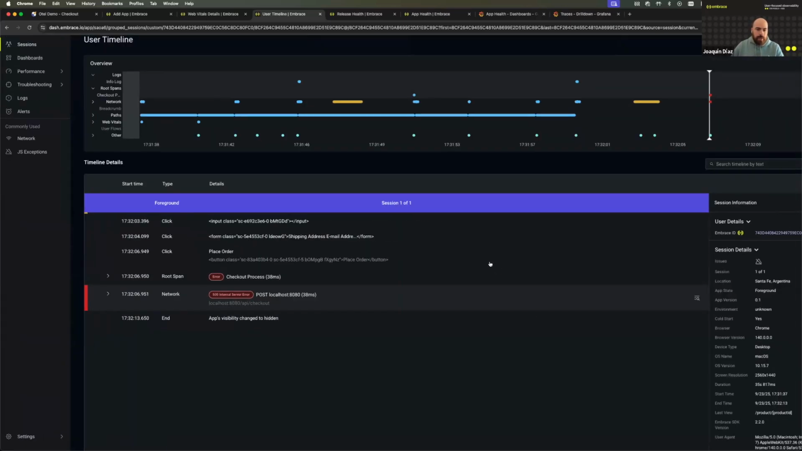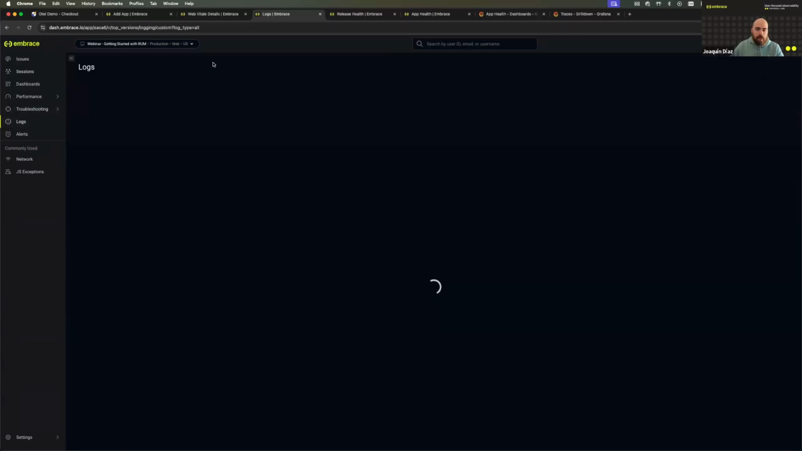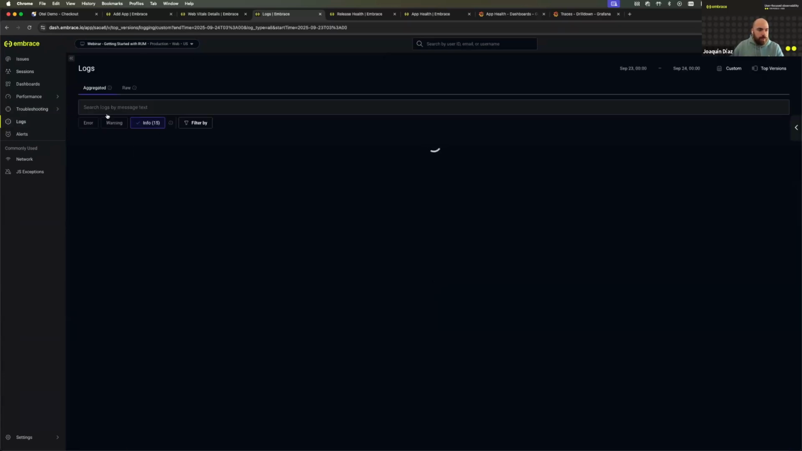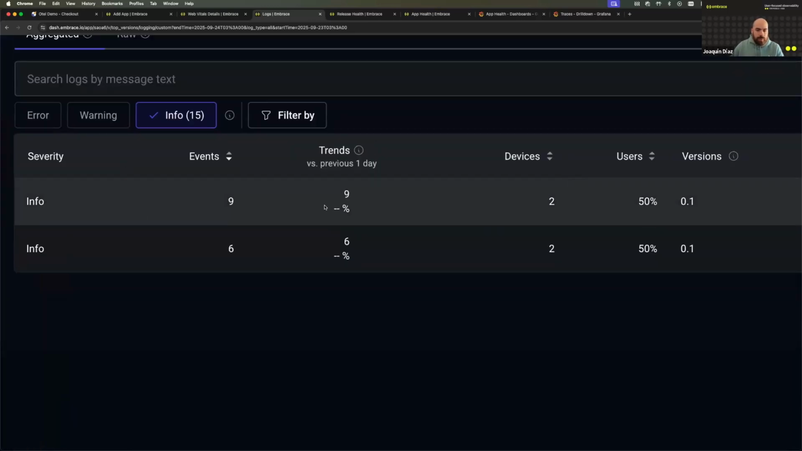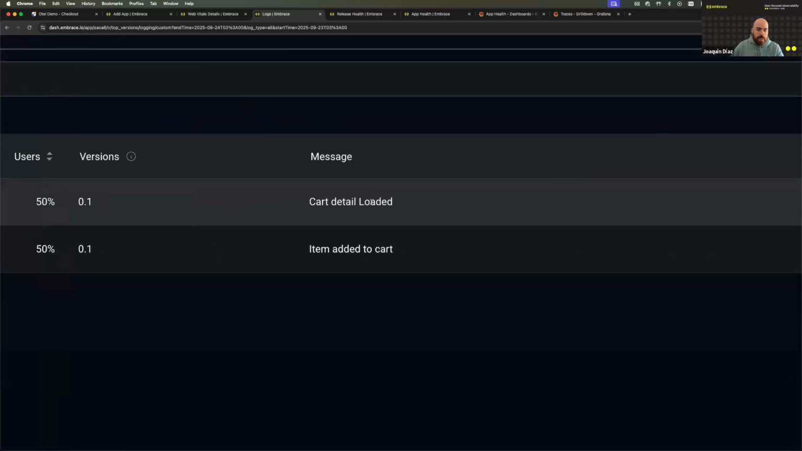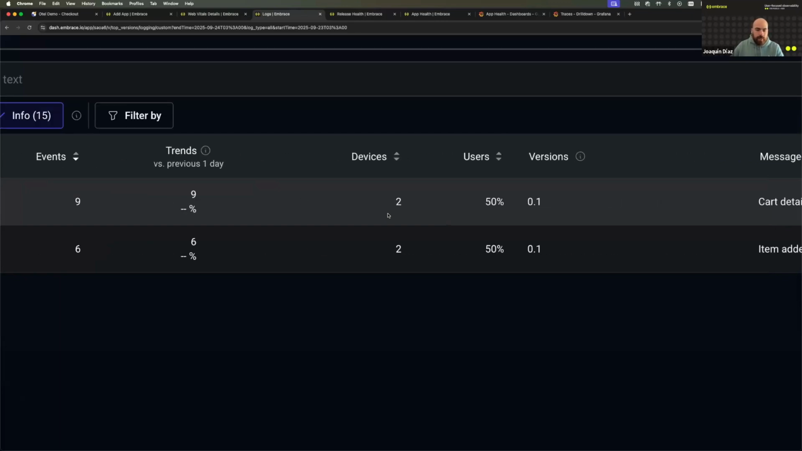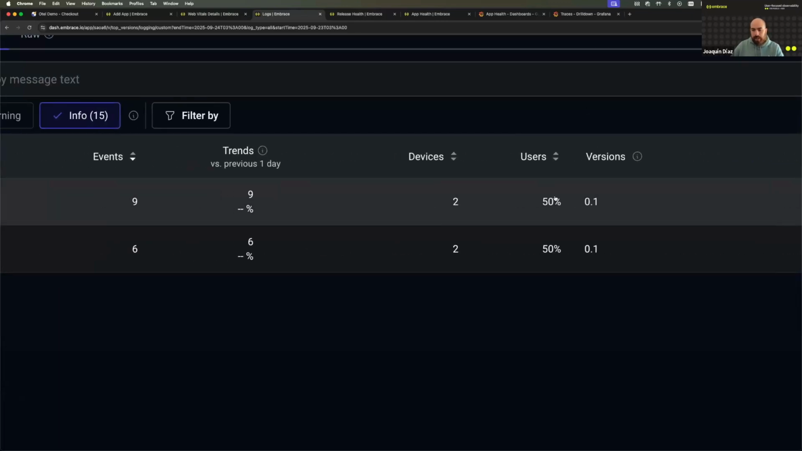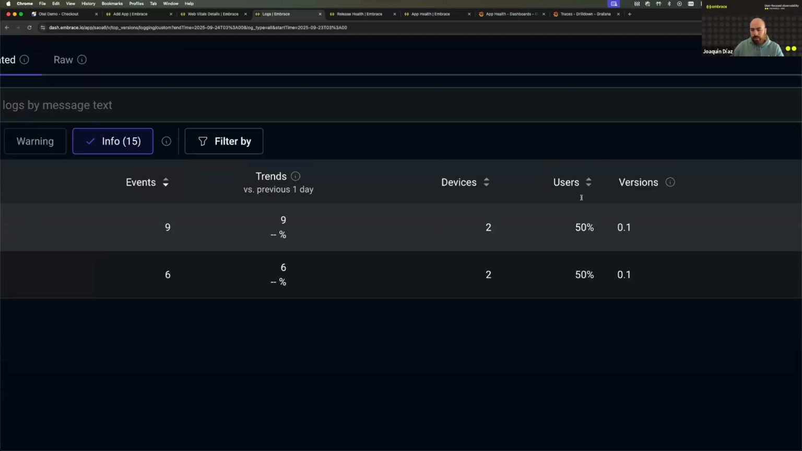Again, you don't want to be looking at timelines all the time. The easiest way is to be looking at aggregations. So we're going to start by seeing the logs page here. In the logs page, we have two sections. The first one is the aggregated section, where we group all the logs together by the message. So we can see here two rows, one for the card detail loaded and one for item added to cart messages. And then we got metrics around each of the logs. So for example, the versions, where they happen, the number of devices, the number of times, and the number of affected users.